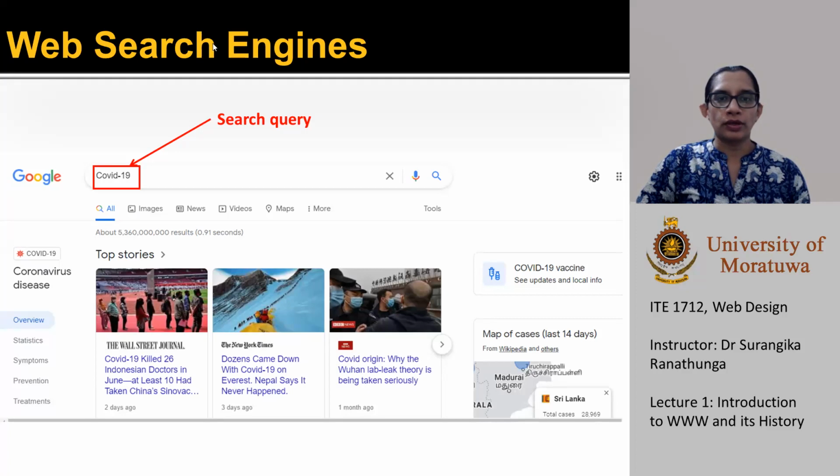The most common ones are Google and Bing. To find the information we want, we need to formulate a search query as shown here. The search engine processes this query and returns the documents that may contain the information you are looking for. You yourself have to click on these document links to determine whether they contain the information you want. We can search for videos, images, news, as well as research papers.